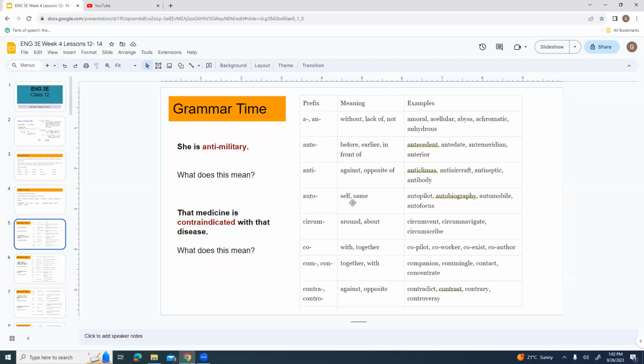Auto is like the self or the same. So an autopilot would mean the plane is piloting itself. An autobiography, a story about yourself. An automobile, it moves by itself rather than needing a horse, right?